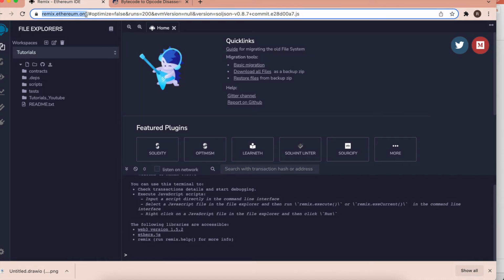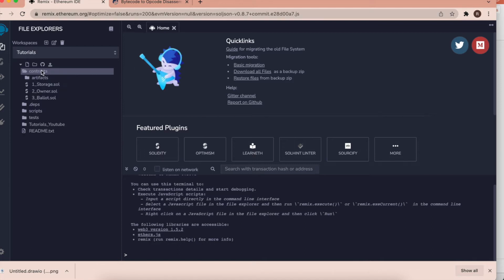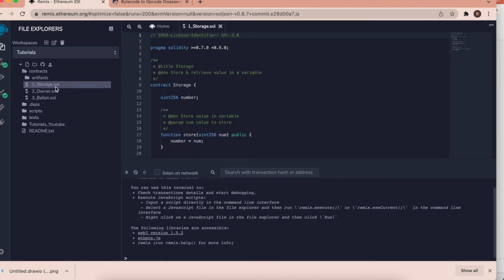Remix will be accessible from this URL, https://remix.ethereum.org, and you will get this sort of interface. I'll tell you about all this workspace and other things in the next tutorial, but for the time being, just see how this actually works. If you go to this contracts folder, there are some different contracts already written. Solidity files generally end with the extension .sol, and this is a smart contract.